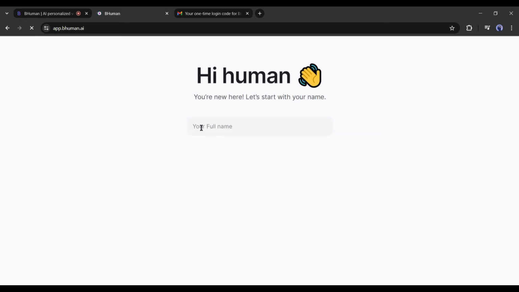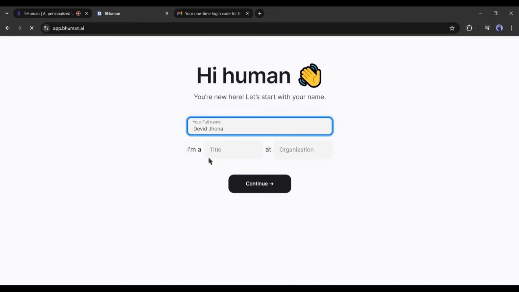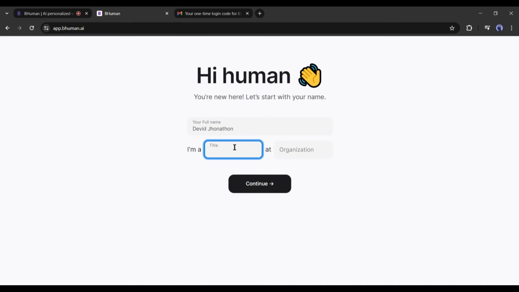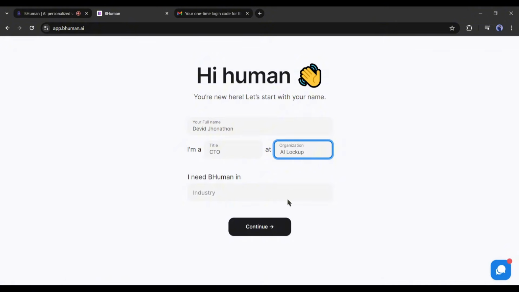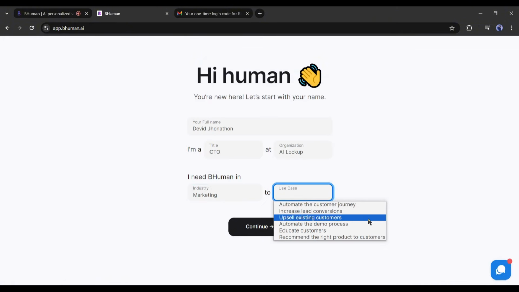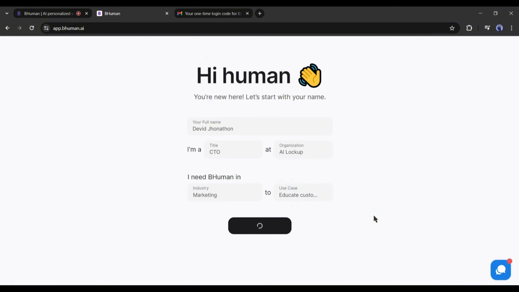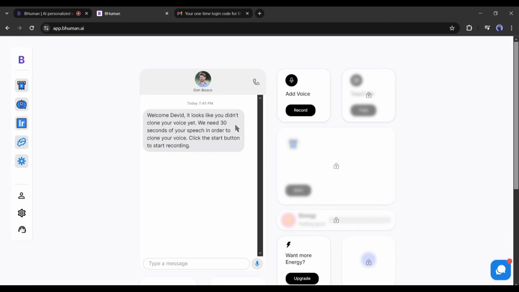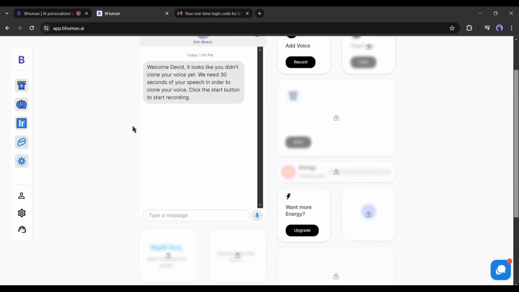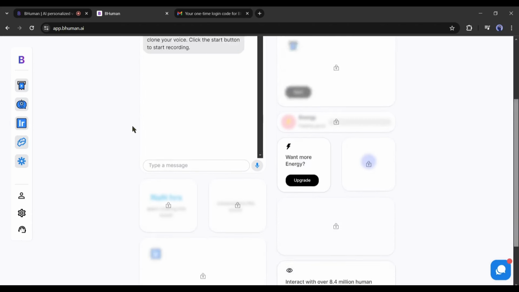On the next page, you have to enter your full name. Next, enter your designation and organization name. After that, select your industry and use case and then hit the continue button. On the next page, your interface will be like this. Now we can clone our persona from here.